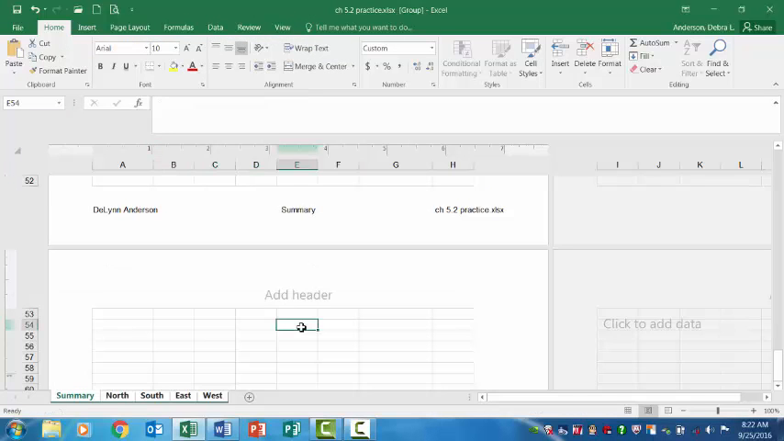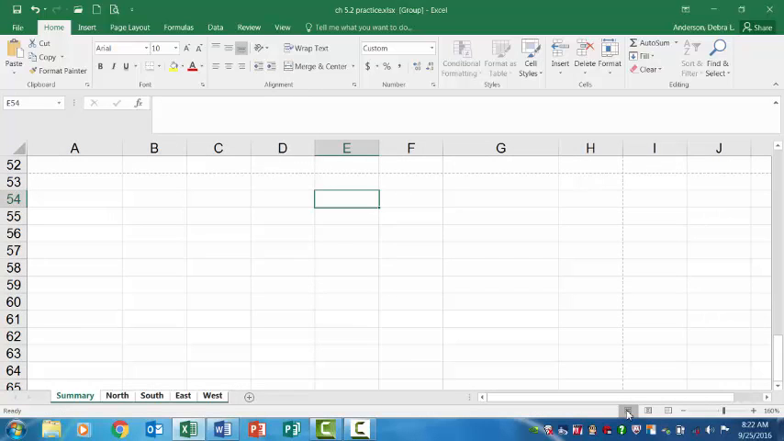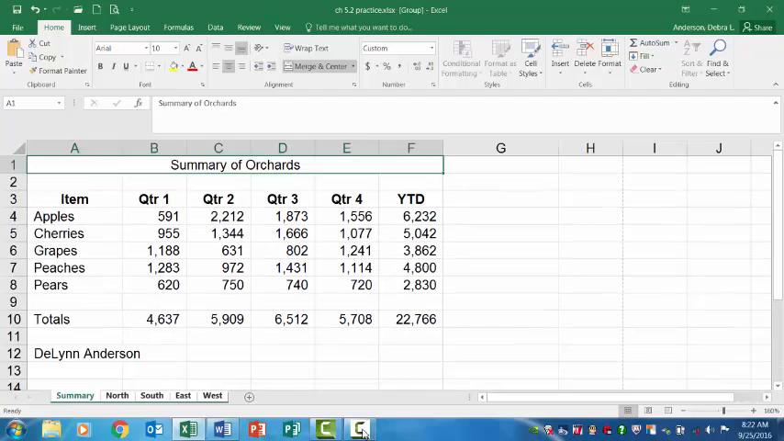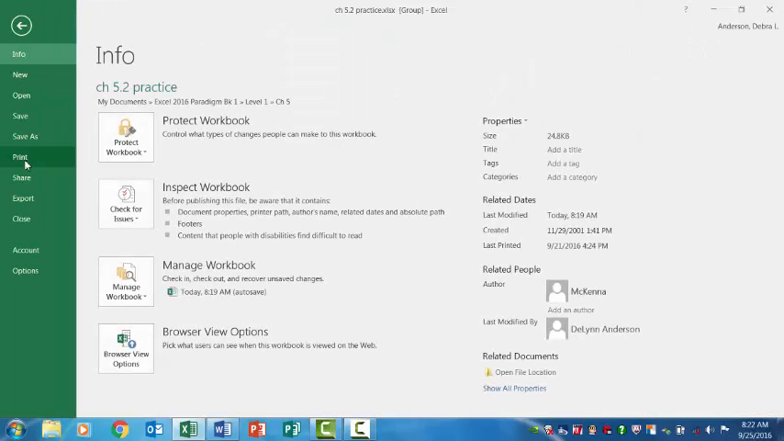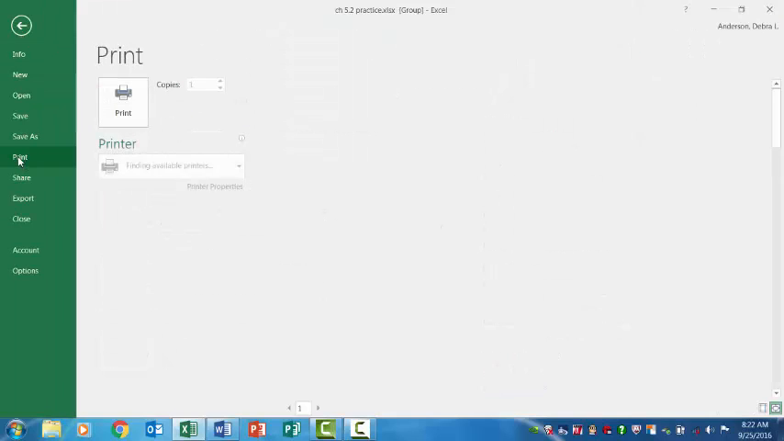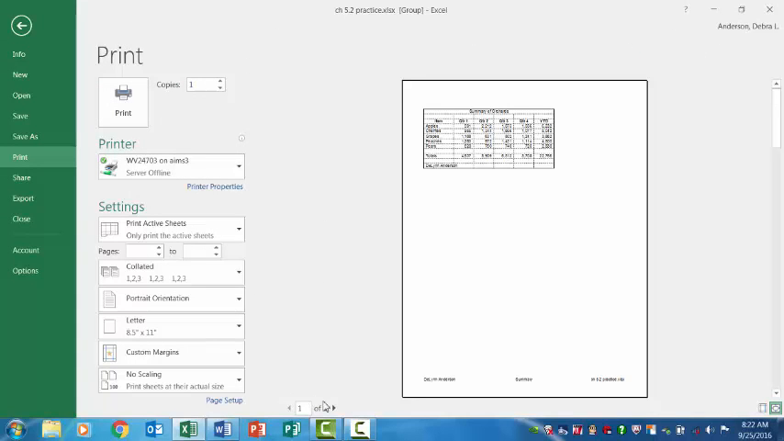Click anywhere in the worksheet. Click on Normal view. Control Home. And if I were to print this with all the sheets still selected, then I would see Summary sheet 1, then North, then South, then East, then West. So instead of printing each sheet separately, you just group them all, do the formatting for all of them, and then print them all at the same time.